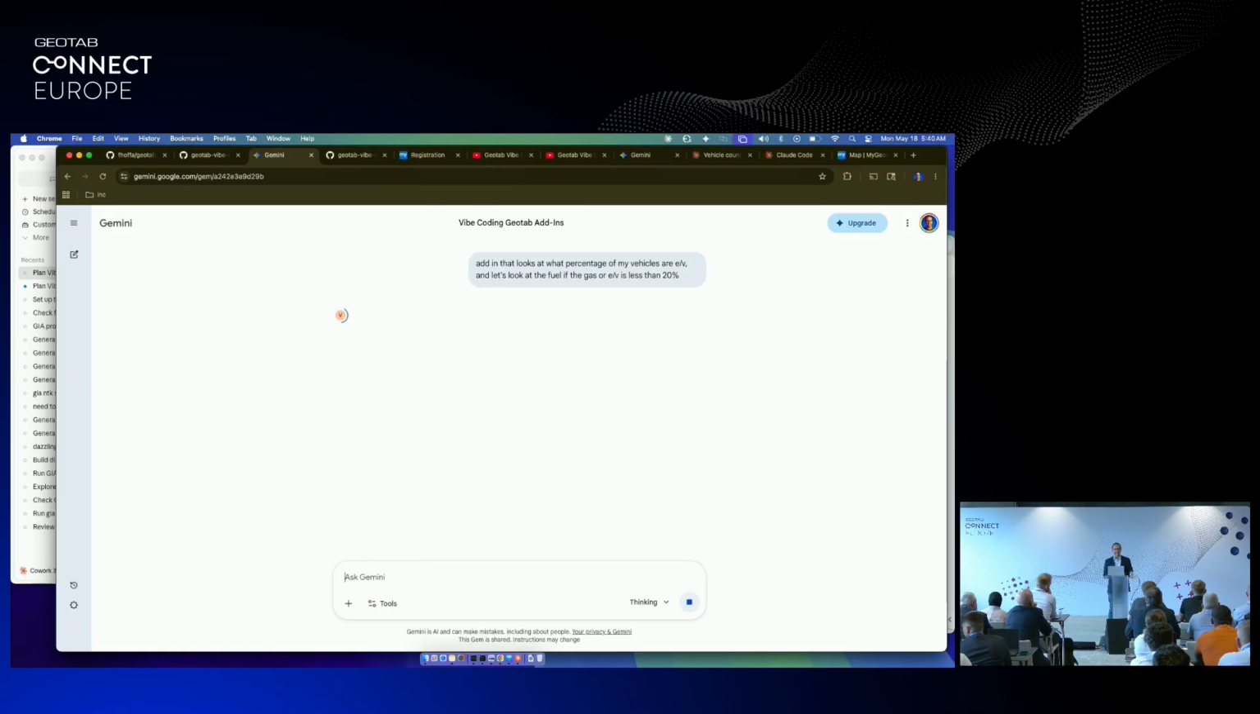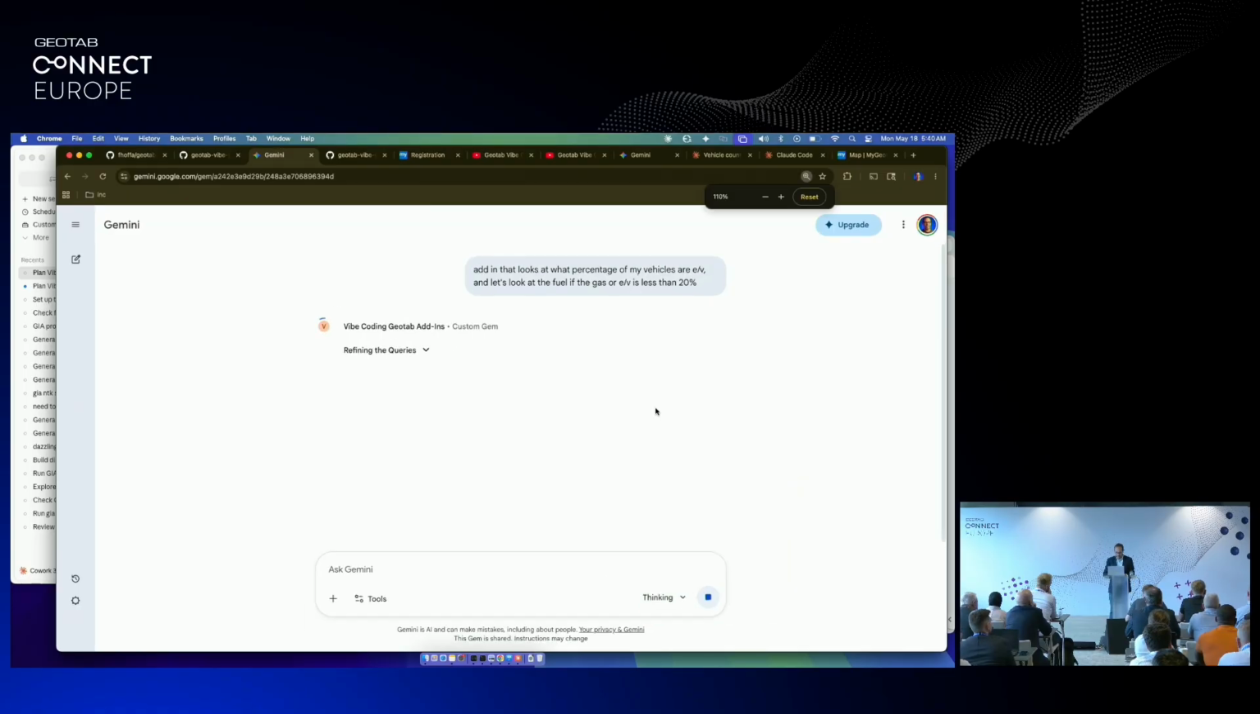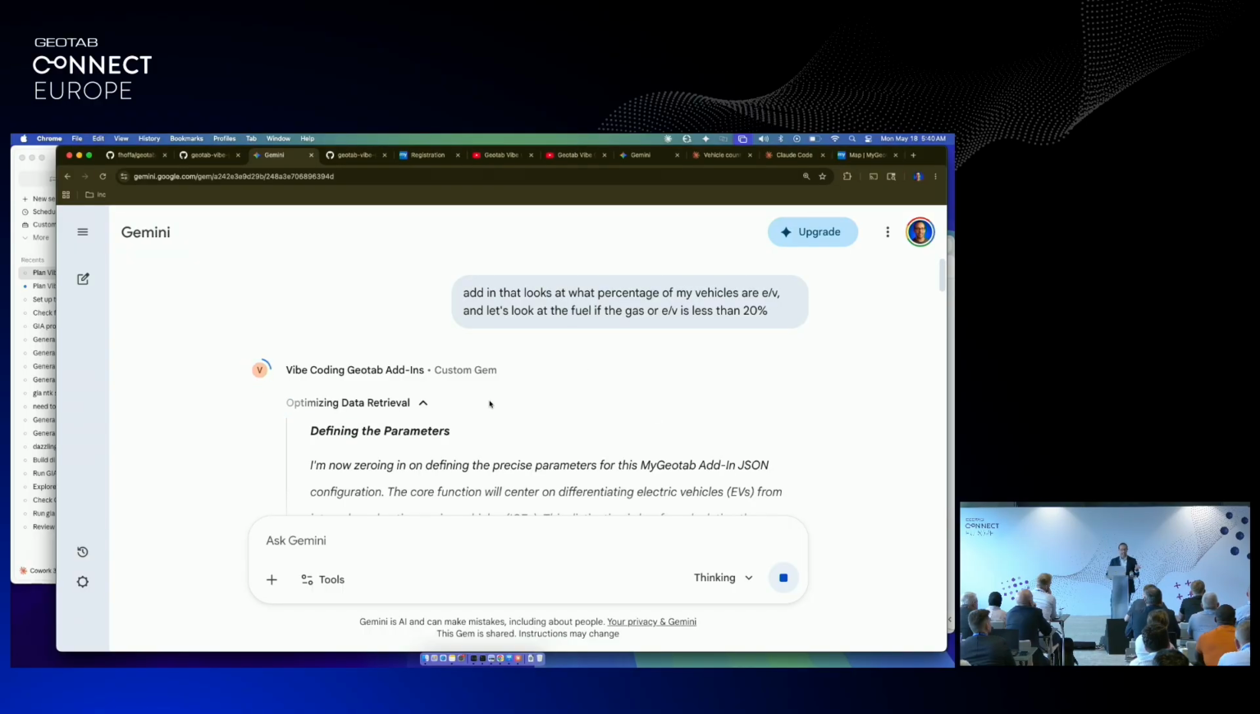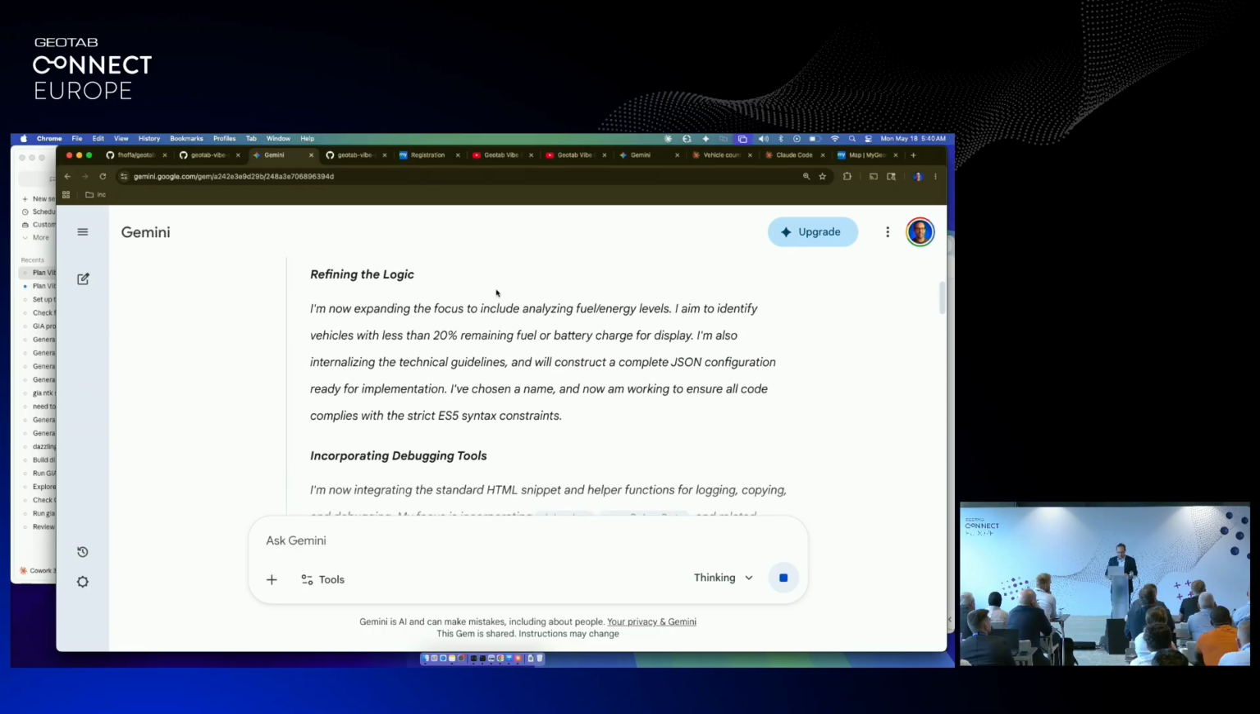Now we get Gemini to think a little. With Gemini, you can have the thinking mode, which I have right now, or the fast mode. Fast would be faster, but thinking sometimes gets you better results. What's the deal here? I created instructions for this gem that I have fed it already, so this gem knows how to create add-ins. So I can ask a question as simple as this, and it's thinking.